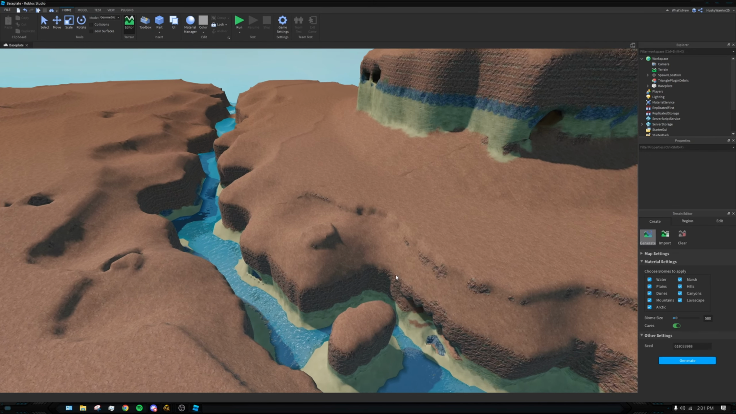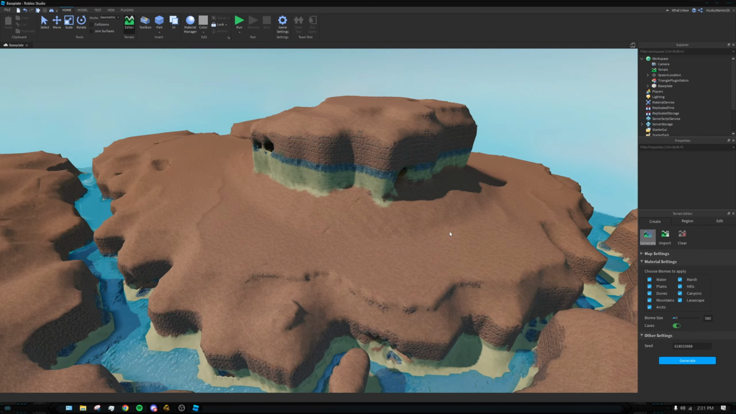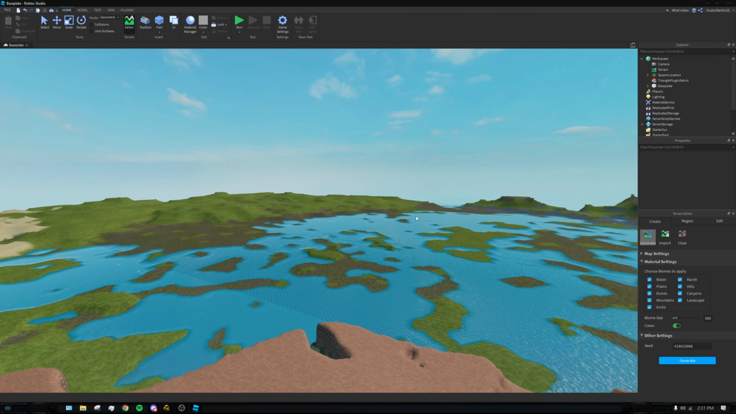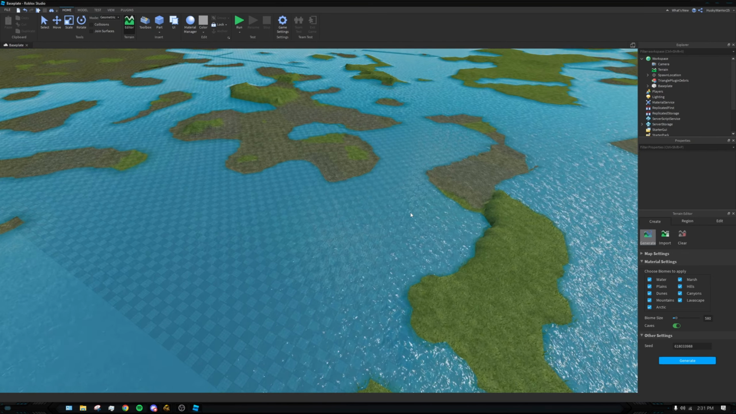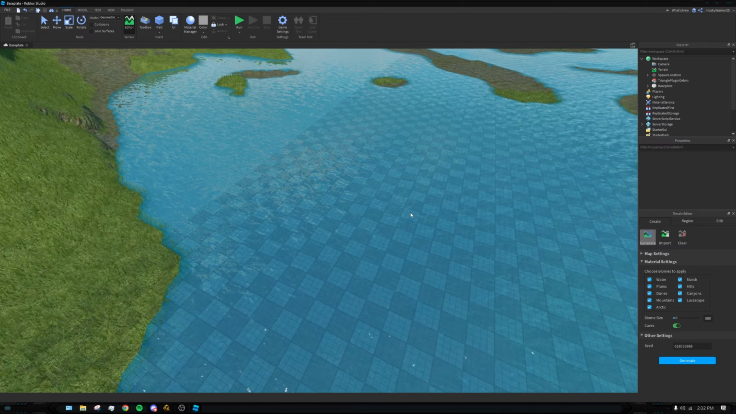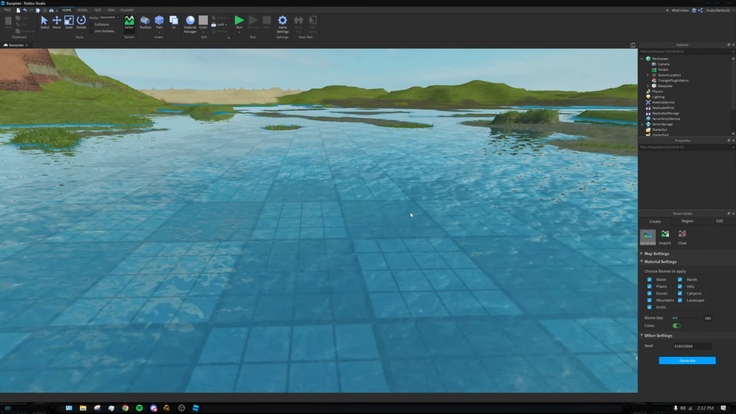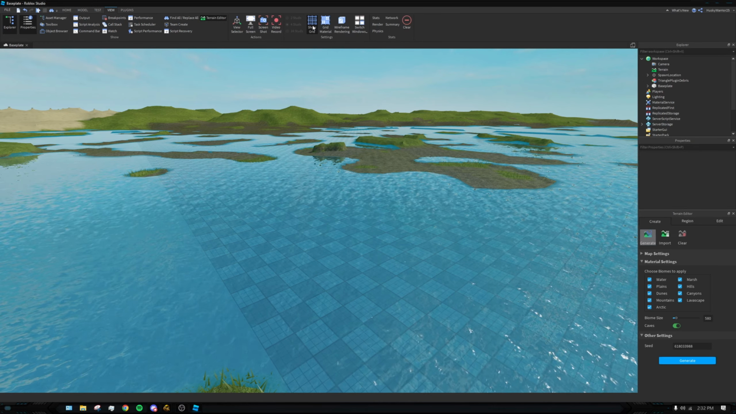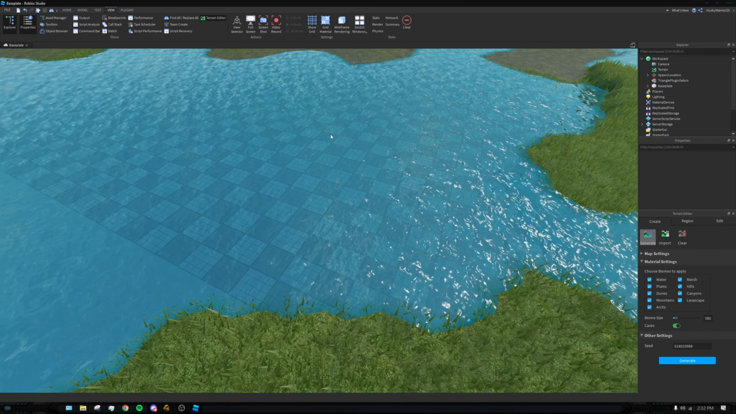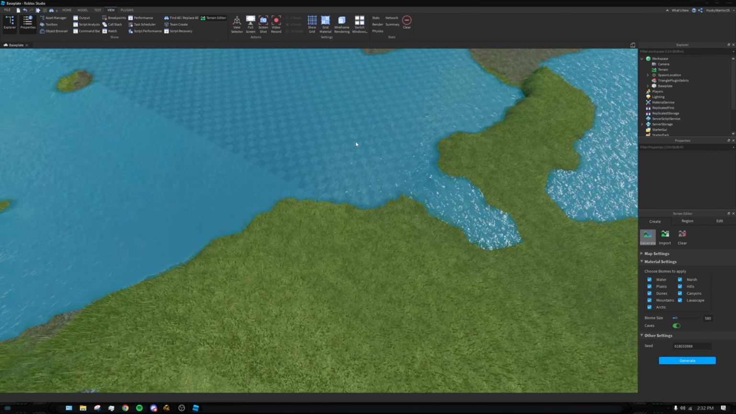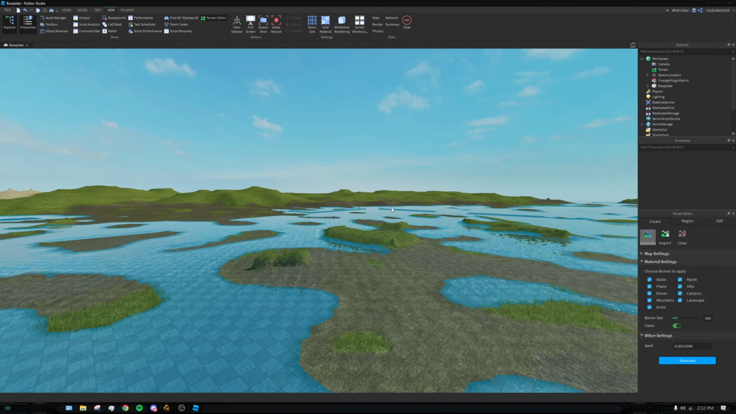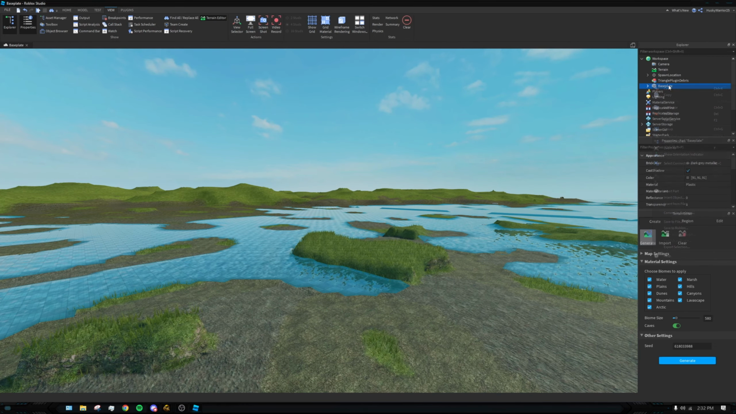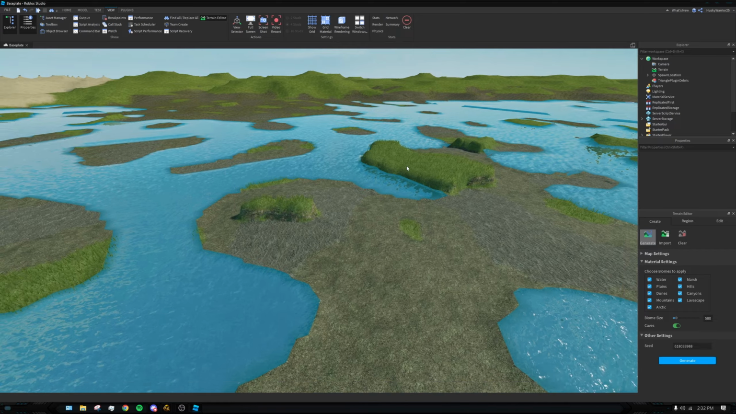We've got what looks like the Grand Canyon over here. We've got kind of like a marshland or a swamp looking area. Not sure why my grid is showing. Oh, actually, never mind. I know what that is. That is the base plate. I am just gonna completely remove the base plate, so.